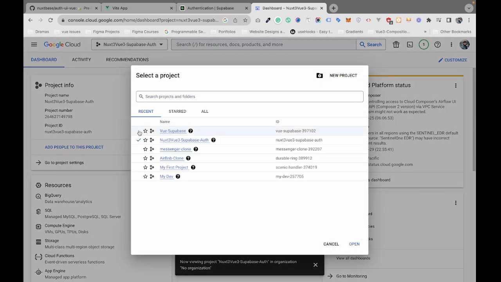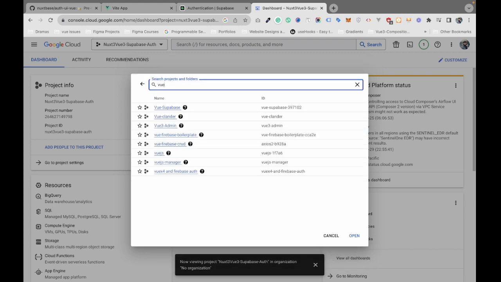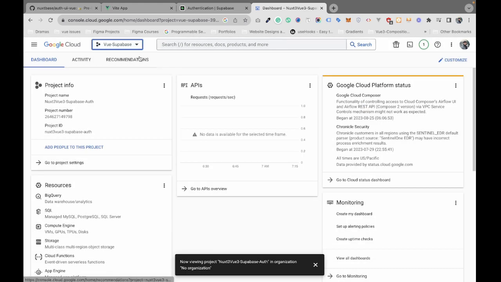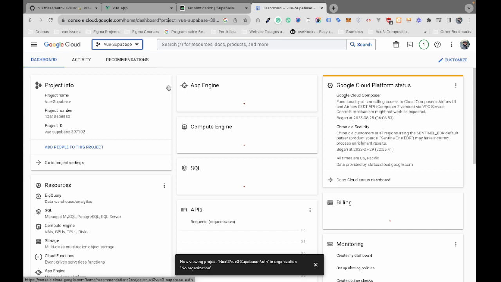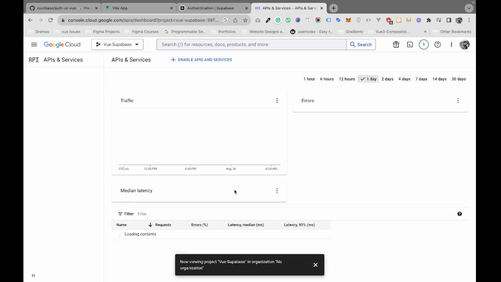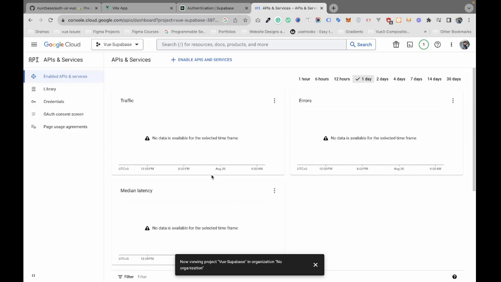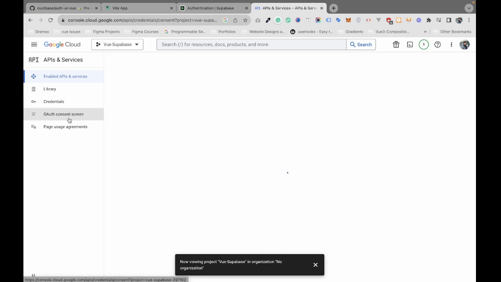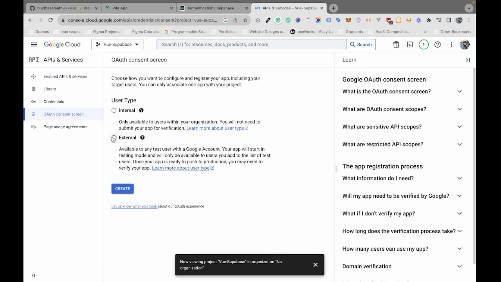I should select this one, Vue. Yes, it is selected now. And now let's come to this API section. Go to APIs overview, and here I can come to the OAuth consent screen. I can say external. Let's create that.